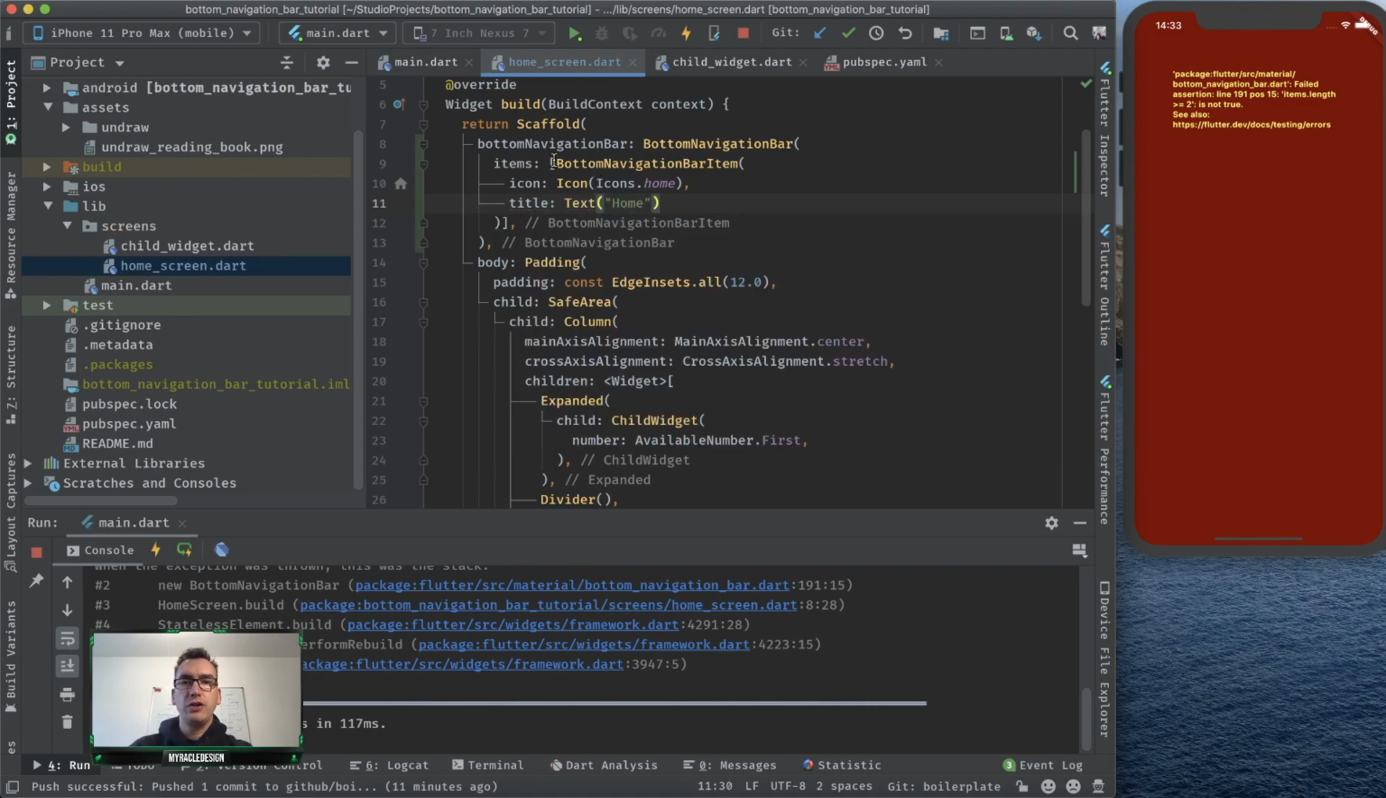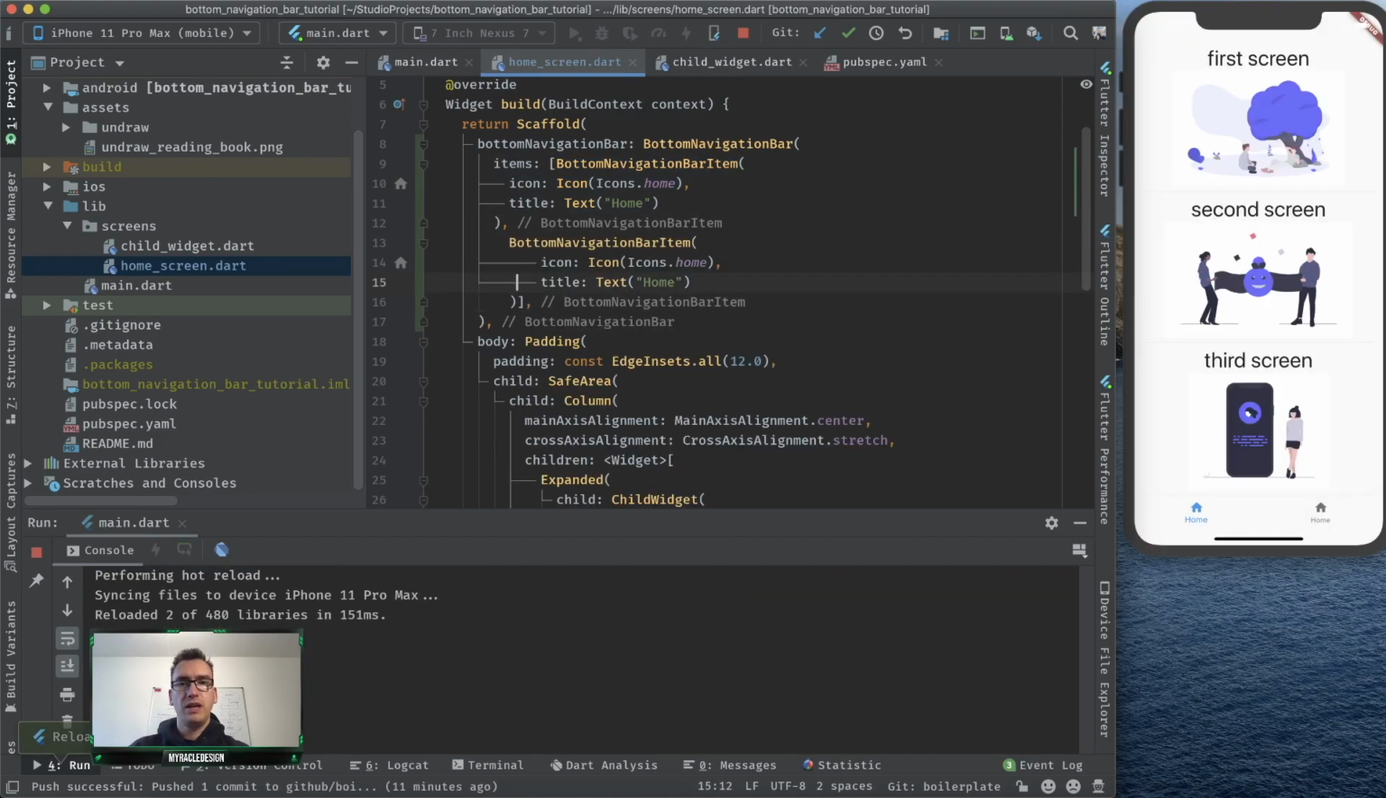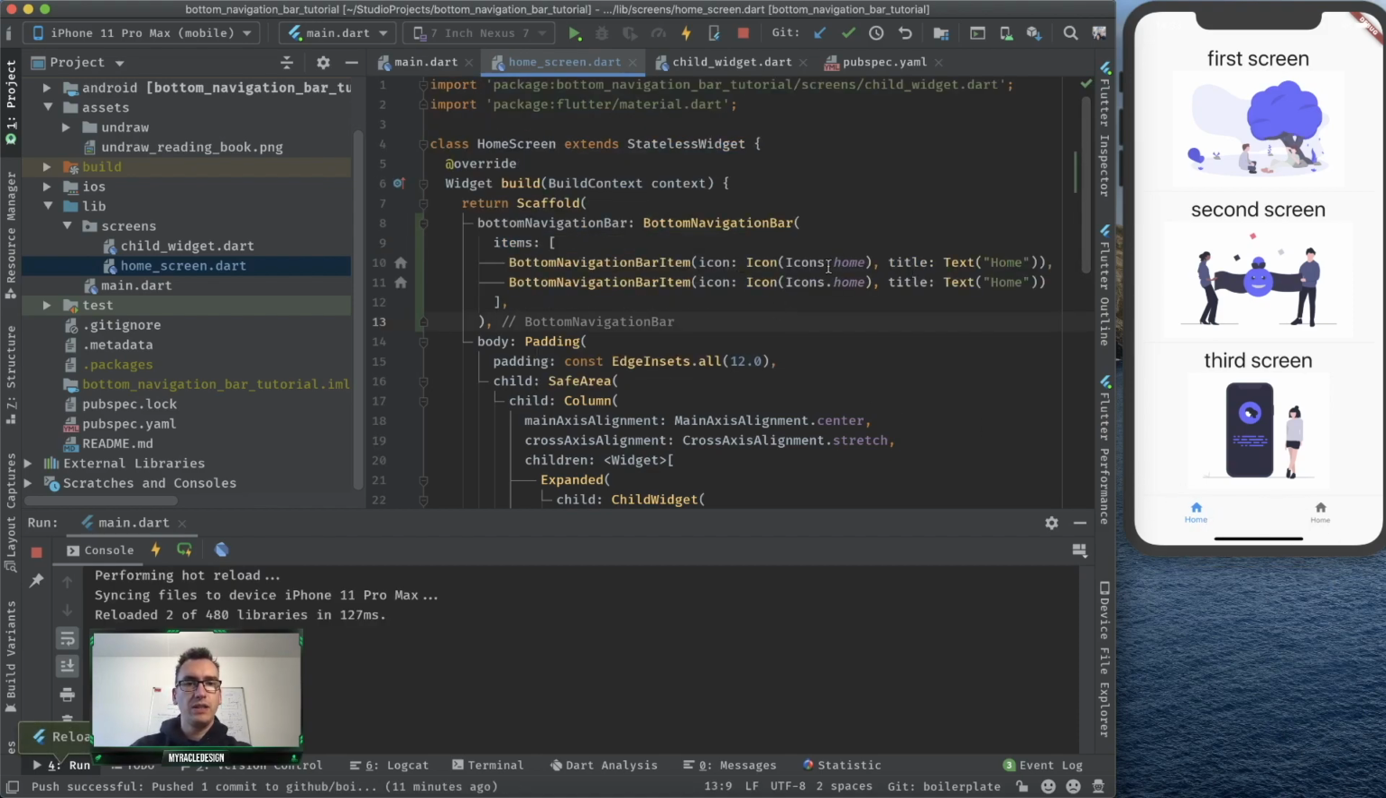A bottom navigation bar needs to have at least 2 items. So that is what the error message is about: items length has to be bigger than 2. All right, so we copy the bottom navigation bar item and create a second one. And now, as you can see already in our screen, we have 2 home buttons here. So that is already like we wanted.